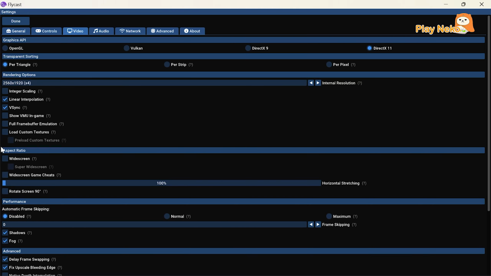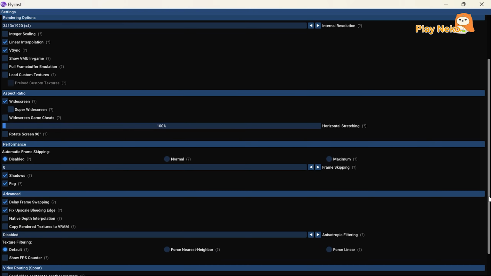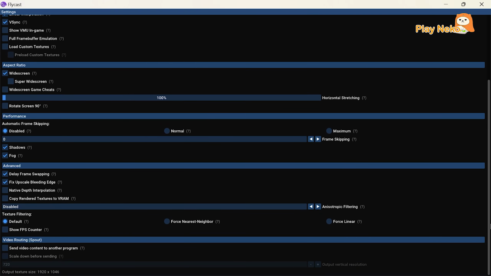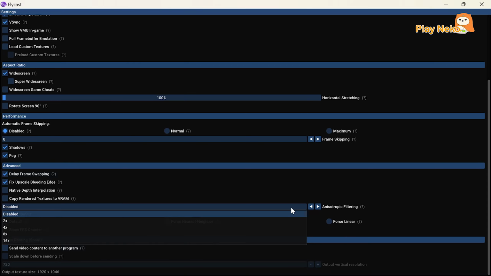Under aspect ratio, enable widescreen if you want the game to fill your monitor. Finally, under anisotropic filtering, you can increase the value to 4 times or higher to make textures look sharper, especially when viewed at an angle. Just keep in mind that higher anisotropic filtering settings require more GPU power and may reduce performance on lower-end PCs.